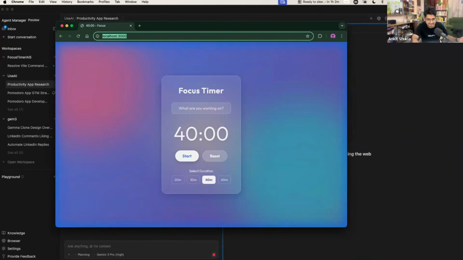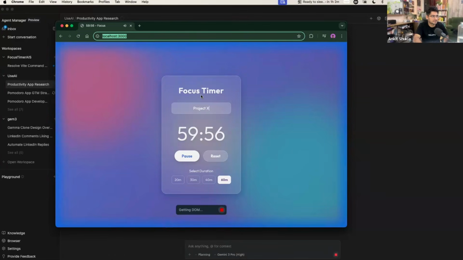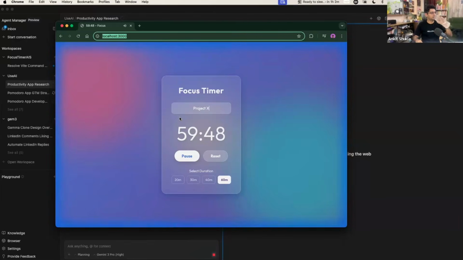Focus timer. Yes. So it has automatically opened this. There is a blue line above, so it is operating by itself. Look, my hands are here. It is operating it by itself. It is automatically testing what it has created. Now the music is also playing. I'm not sure if you guys are able to hear this. Right? So it is testing whether it is working or not.